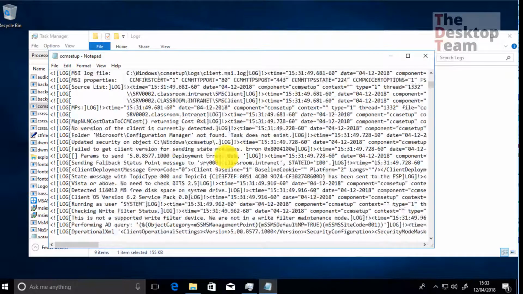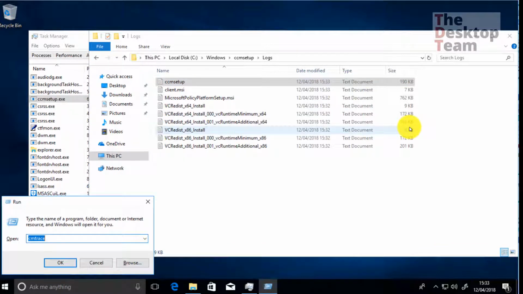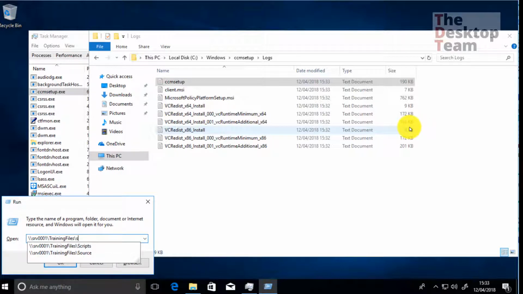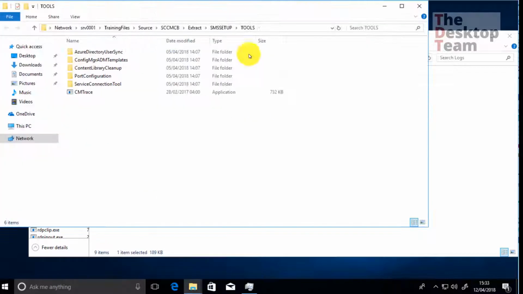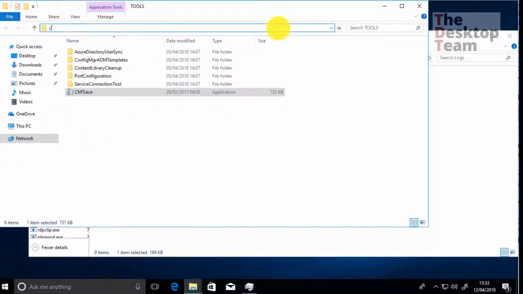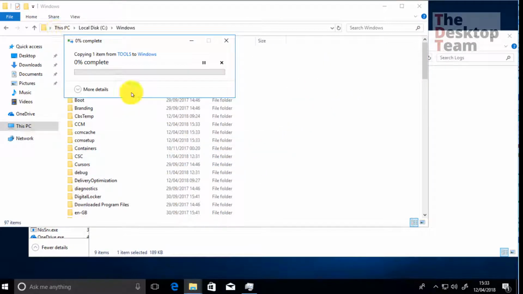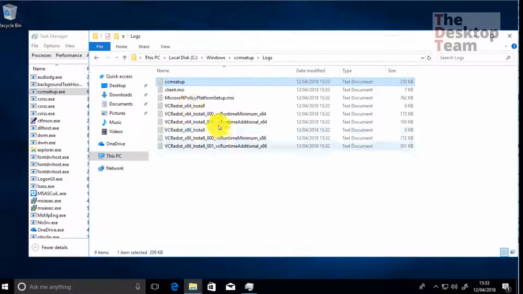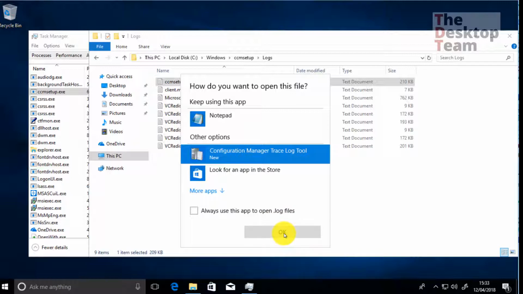I open it here via Notepad. I don't think I have CMTrace. No, I don't have it. Let me just copy it from the training file source, SCCMCB, extract, SMS, tools. Let me just copy it here to C:\Windows. And now we'll be able to see what is happening. Yes, so now we have the Configuration Manager Trace Log Tool as default.